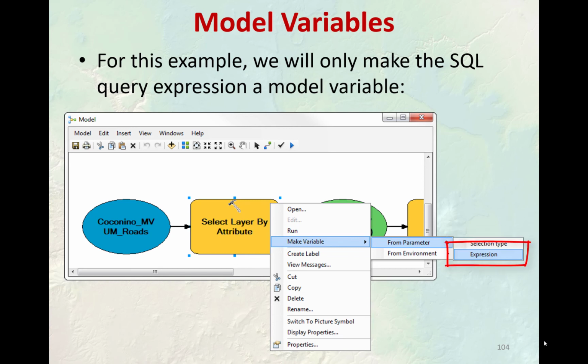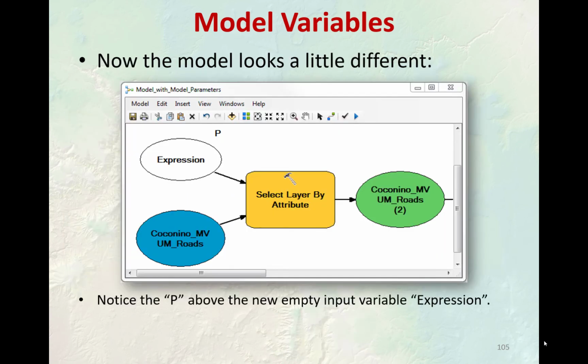So if we choose one of those to be a model level parameter, and in particular we're going to make the expression, the SQL query, be a model level parameter, then the model window changes and shows this expression input parameter is hollow and with a little p above it. The p means that it is a model level parameter. That means it's a value that's given to the model itself before you run.